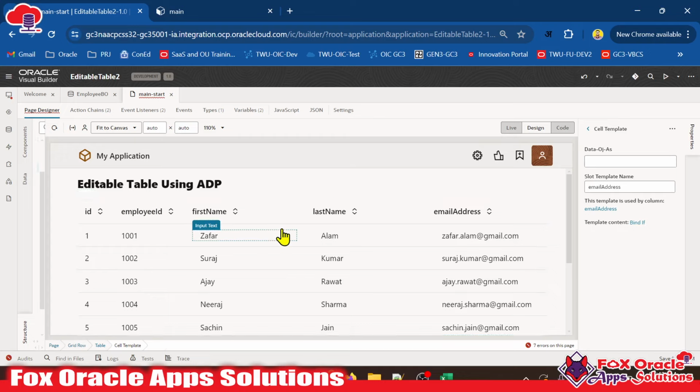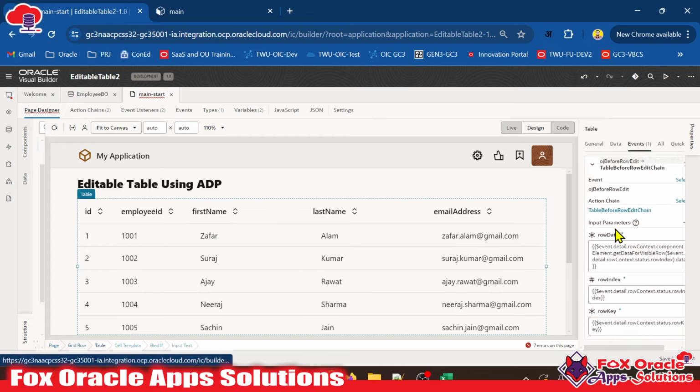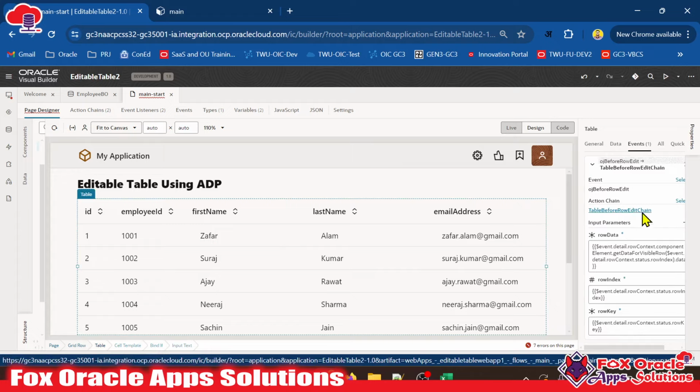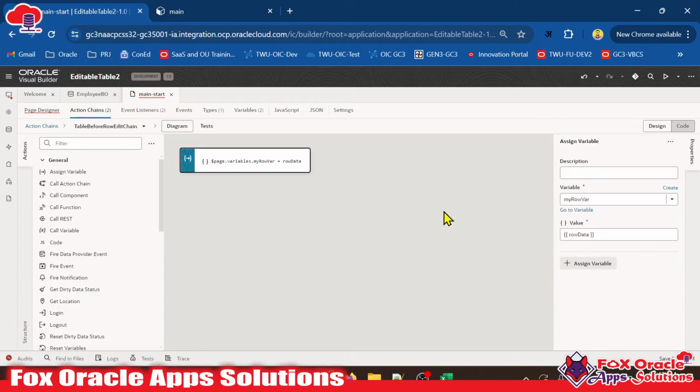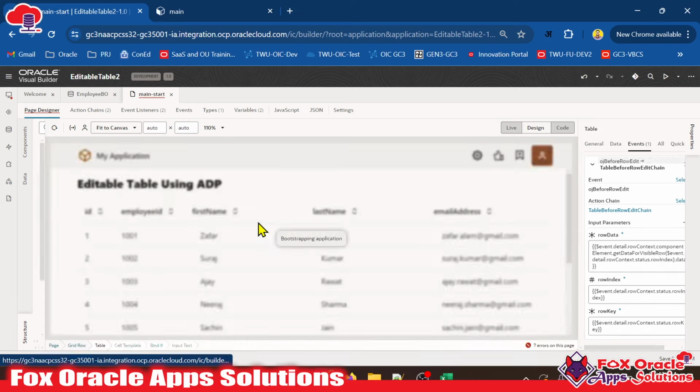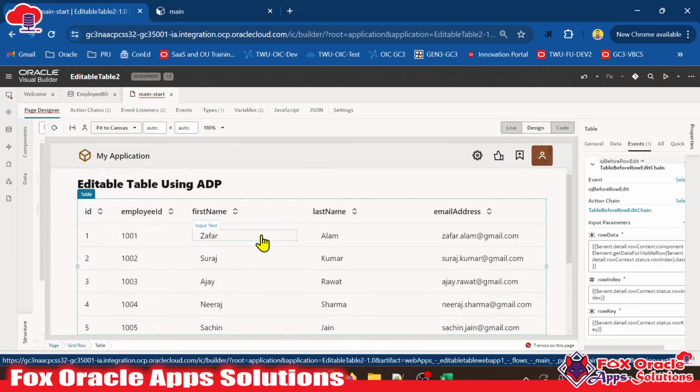For moving to the edit mode for this table, we have an event called table before edit row event. For that we have an action chain. In the action chain, whenever the user clicks on that row to make it editable, that row data will be stored to a variable, and the variable name is my row var. That variable will store the data, and using only that variable it will display the data. And whatever changes the user makes, we have to update those changes to the array data provider. So that is another condition we have to add.